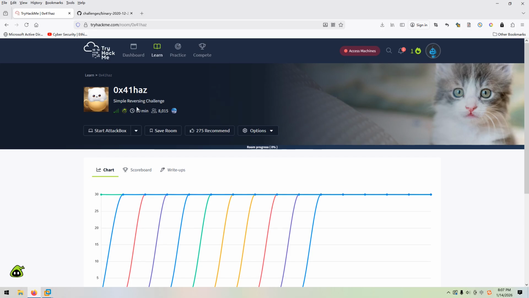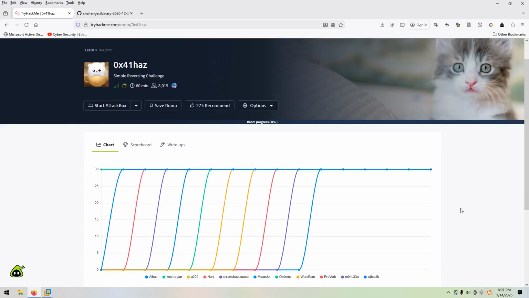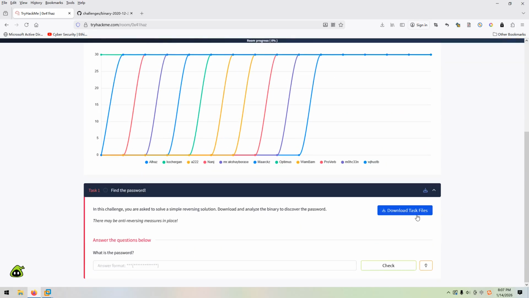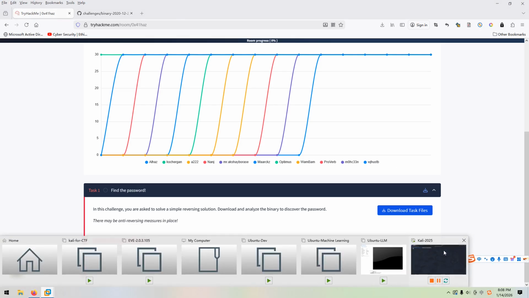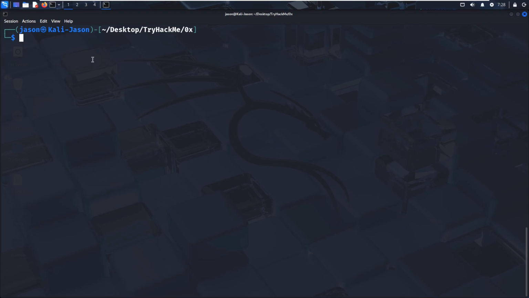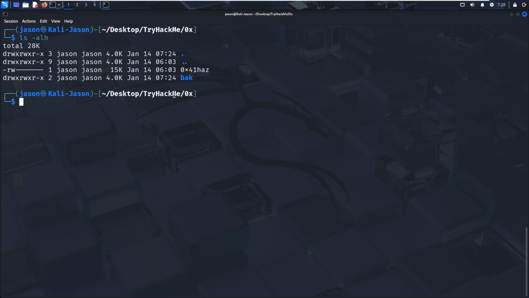So now, let's head over to Linux to begin with. Of course, I've already downloaded this task file and moved it to Linux. So now we can head over to Linux. As you can see over here, this is our target file.